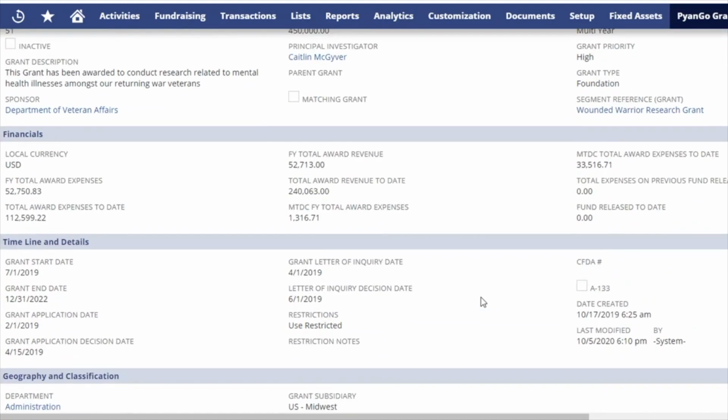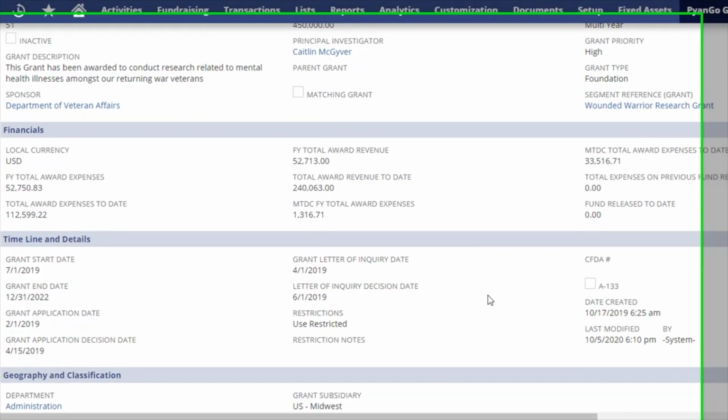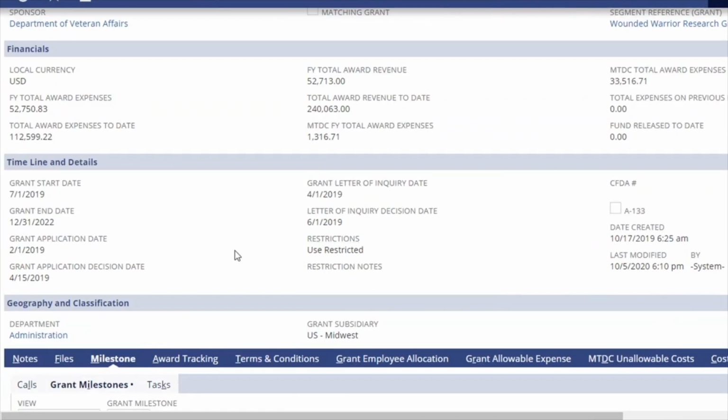We also track a wide variety of financials. What has been awarded in total, what has been awarded in a fiscal year, and as well as we can do multiple currencies. We can provide the timeline of the grant as far as when the grant starts, when it ends, when it was applied for, and a variety of other attributes.